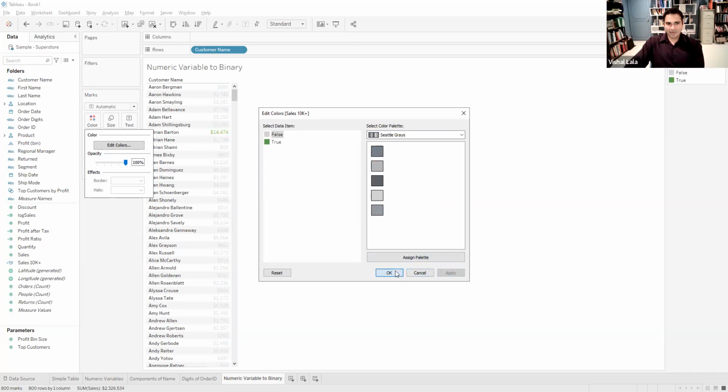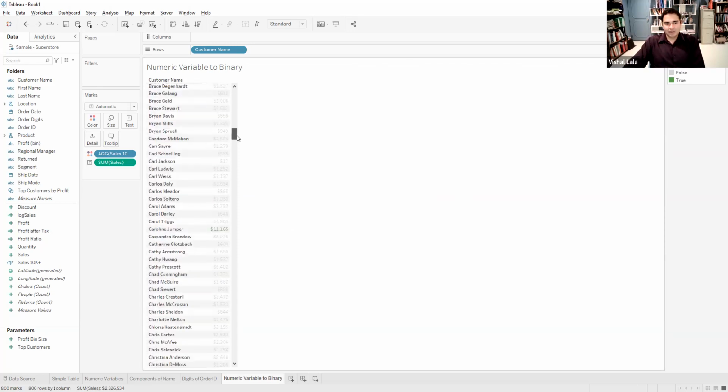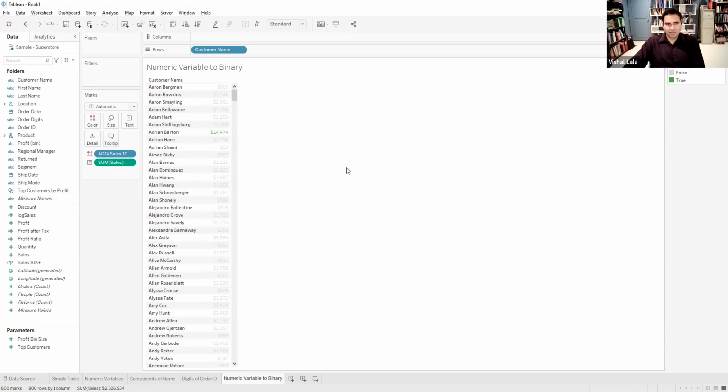So you can see now that if you're eyeballing the data, your Adrian Barton is standing out and his numbers are standing out because of this little tool we've used. So you can really highlight some information by using a binary or logical variable, as we have here.